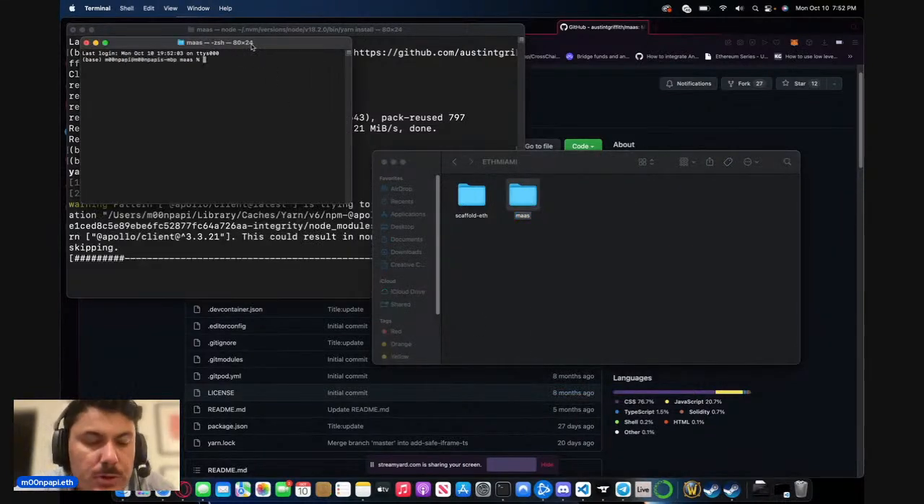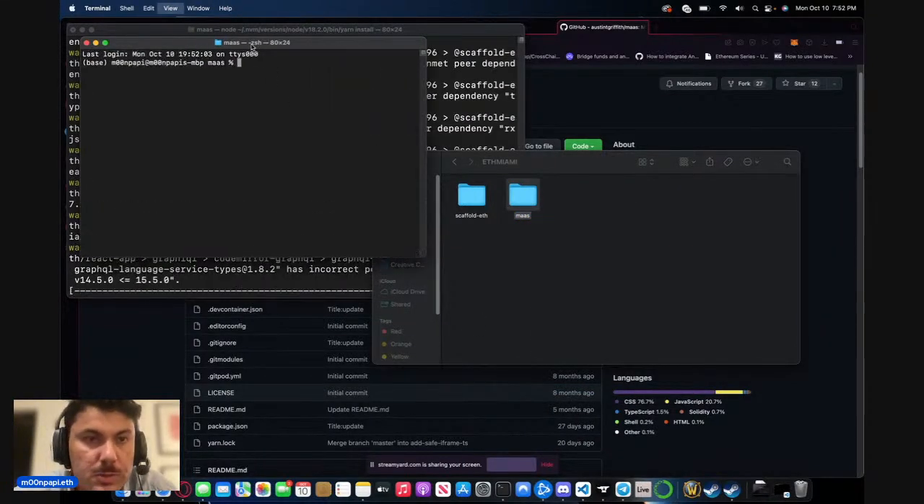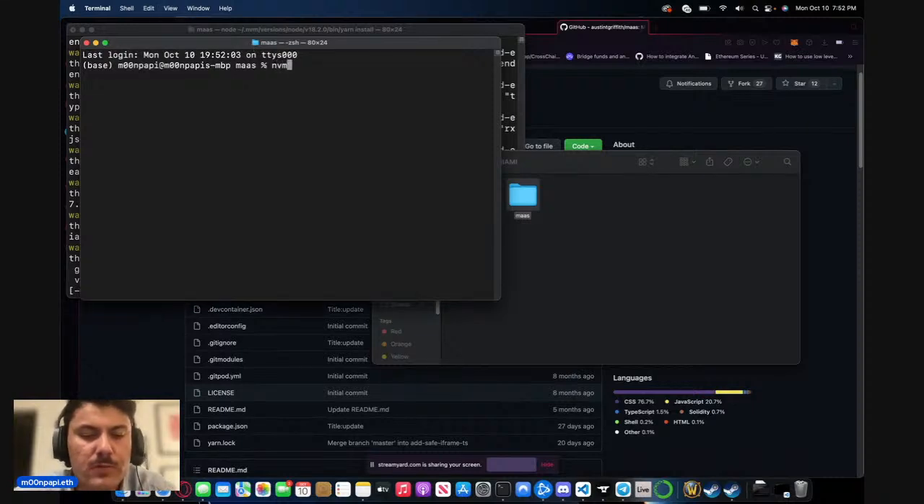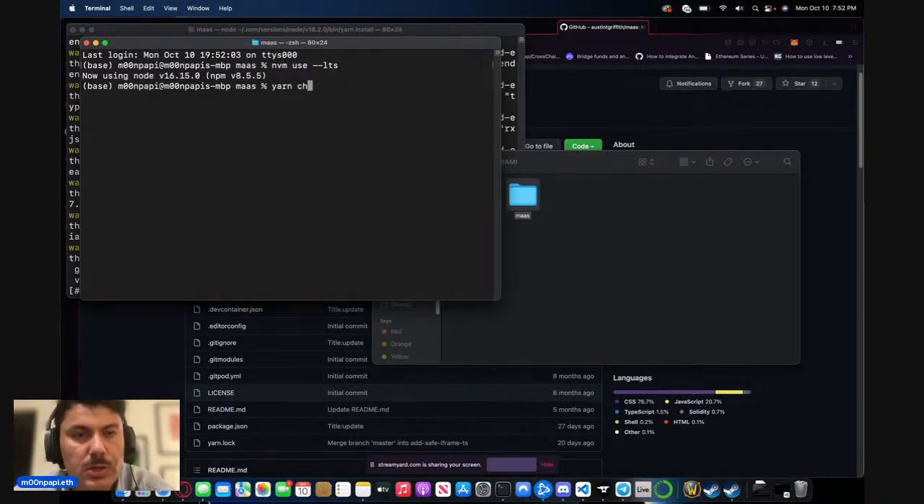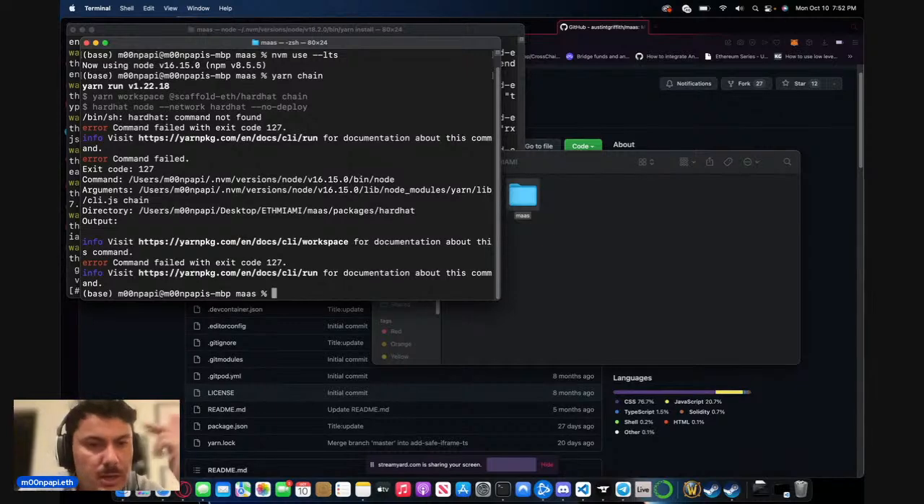New terminal folder, Command plus. We'll want to nvm use LTS, yarn. And by the way, you can install the specific version of Node that you plan on using. It's just that I work on a couple different types of projects all the time that need varying versions of it. So that's why I have it set up like that.